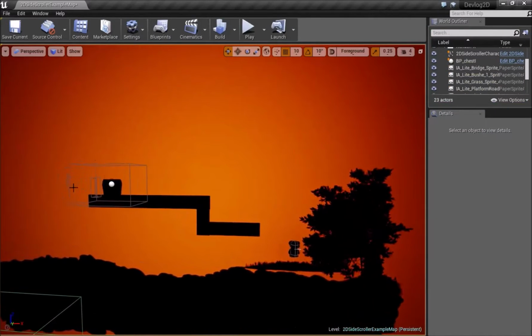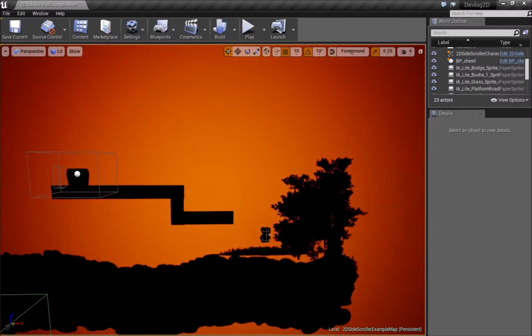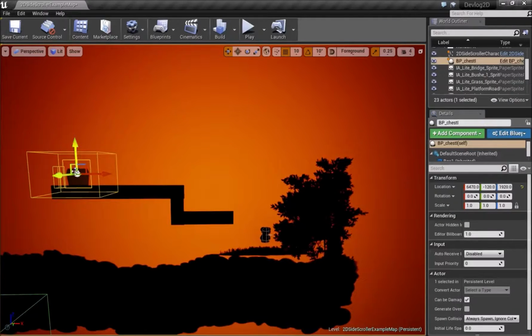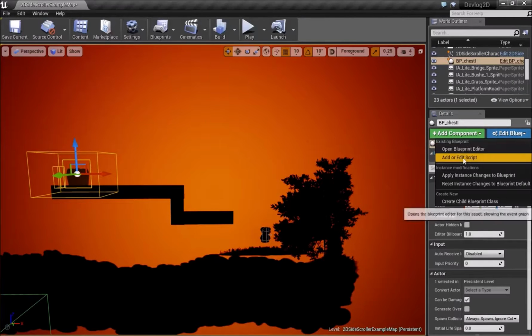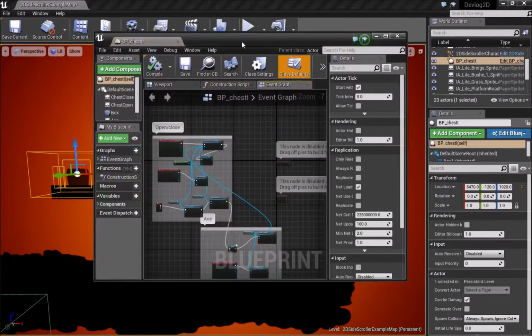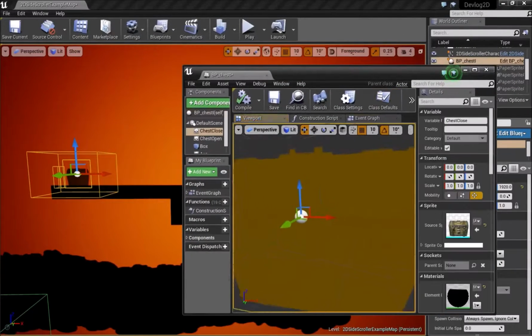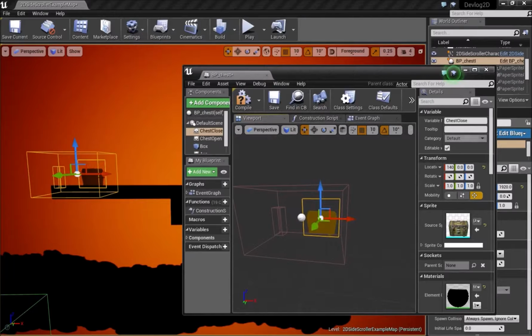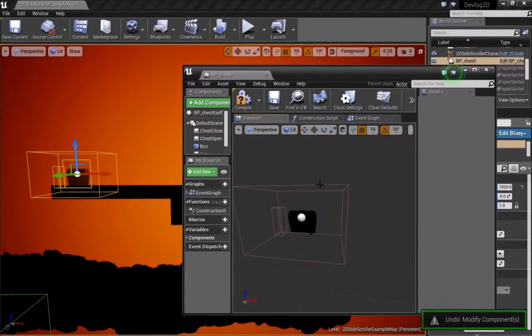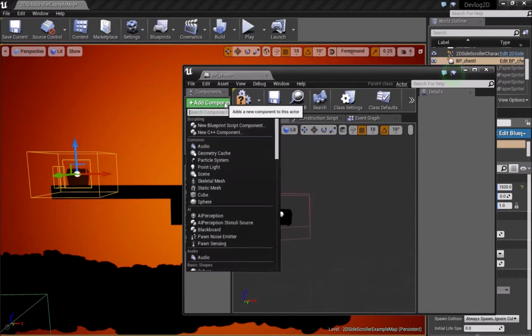So I've worked something out that might work, and it's quite simple. In the same chest BP that we have already been working on, I'm gonna click on Edit Blueprints, Open Blueprint Editor, and inside here, if I show you guys in the viewport, if I was to move this chest, you can see it moves real time as well. So I'm gonna use this, and I'm gonna actually put the tree asset in here instead.